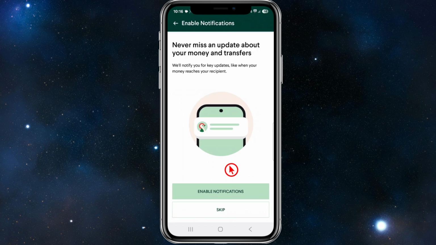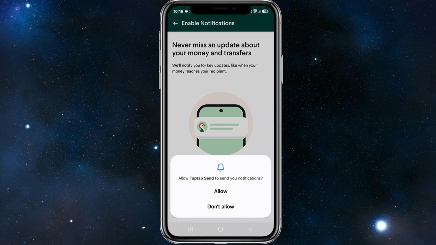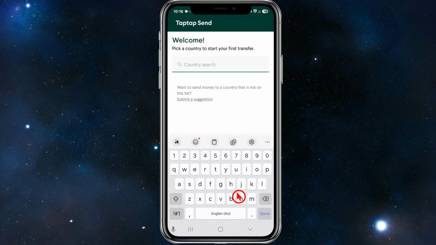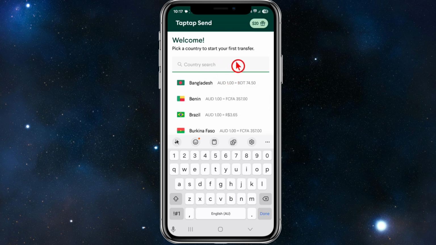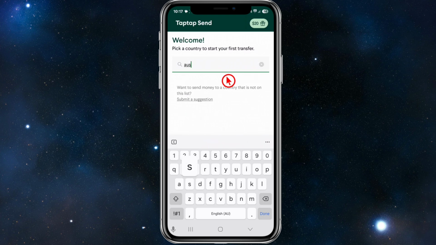We can go ahead and enable notifications if we like, so I'm going to enable notifications. And then from here, pick a country to start your first transfer. So find the country that you're residing in. I'm in Australia, so I'm going to type in Australia. And if you're like me and want to send money to a country that is not in this list, you can submit a suggestion if you like.